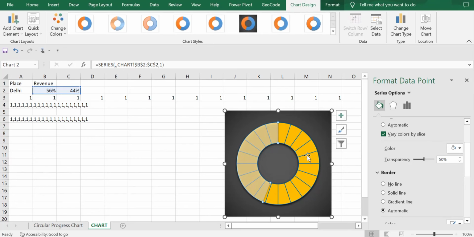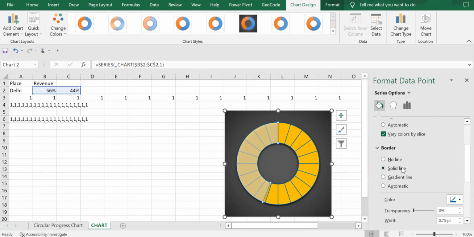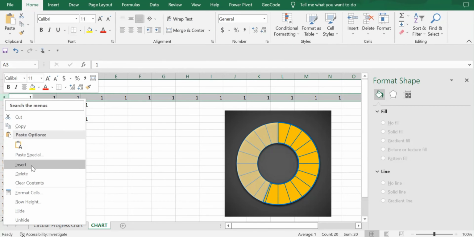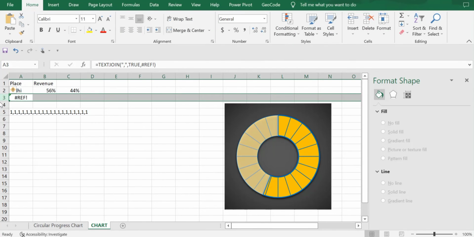Then after in the border, now again I'll just select this dark yellow color. Here in border I'll keep it as solid line and make it 1.75 or 2. 2 is looking okay. So I'll just keep the width as 2 point and color as blue. Now I just don't need this. I'll just delete it.